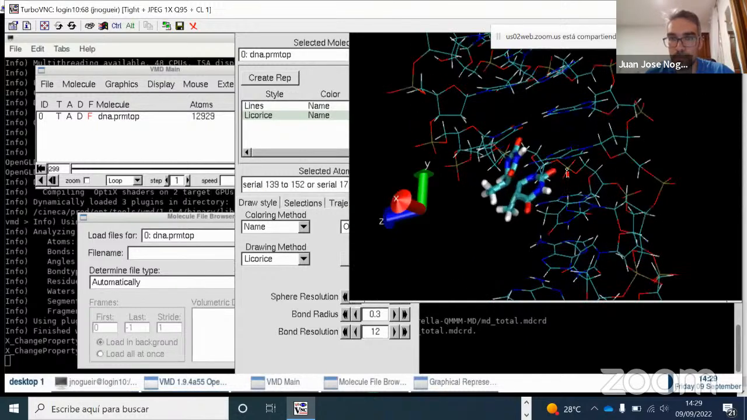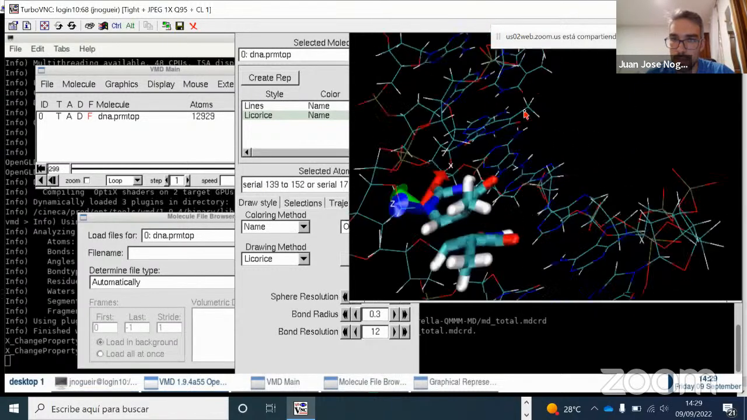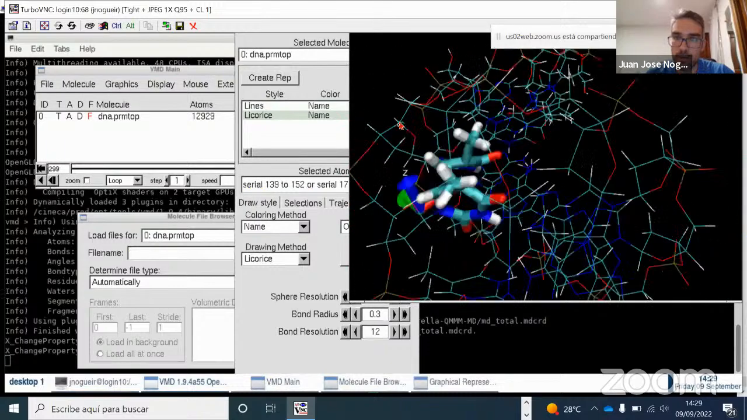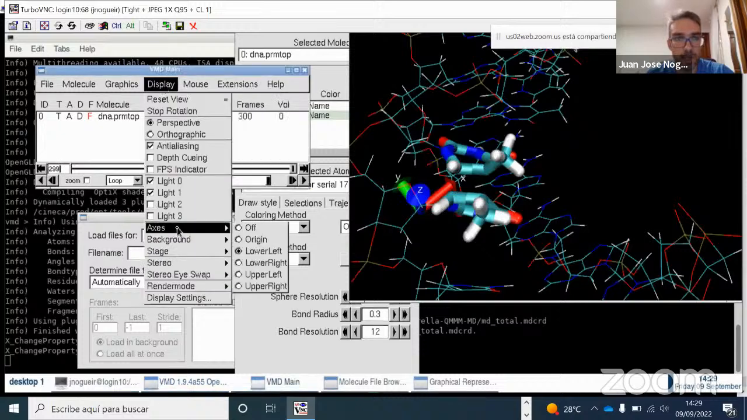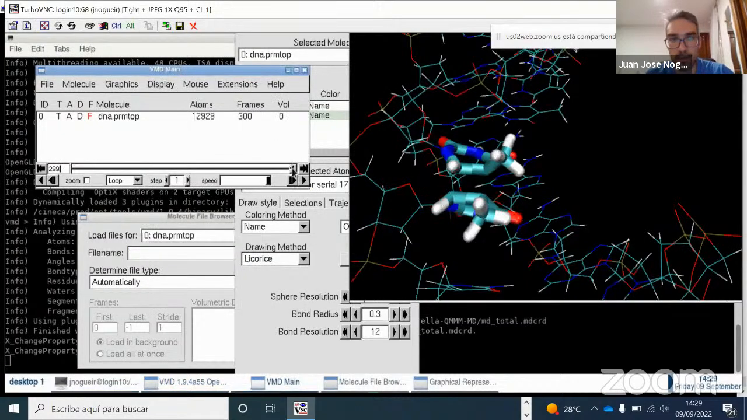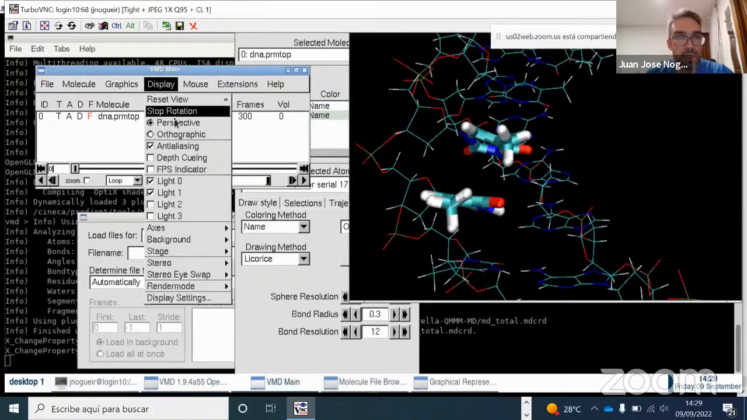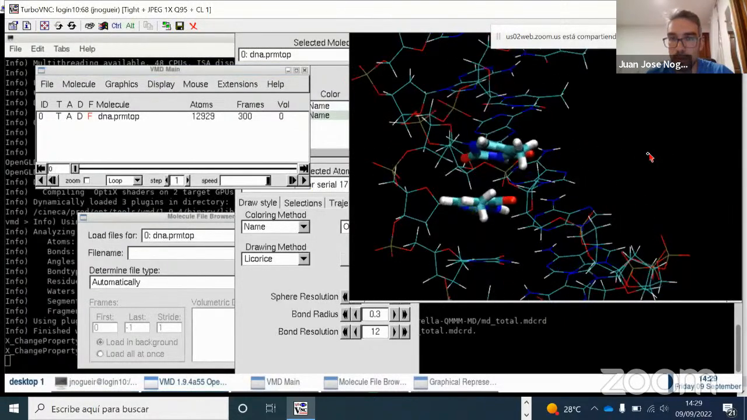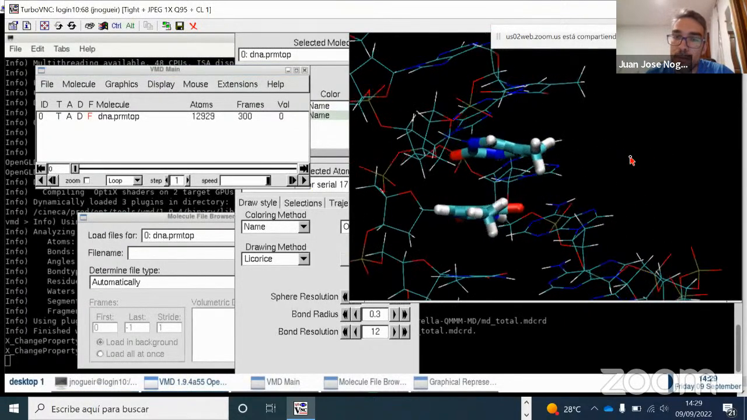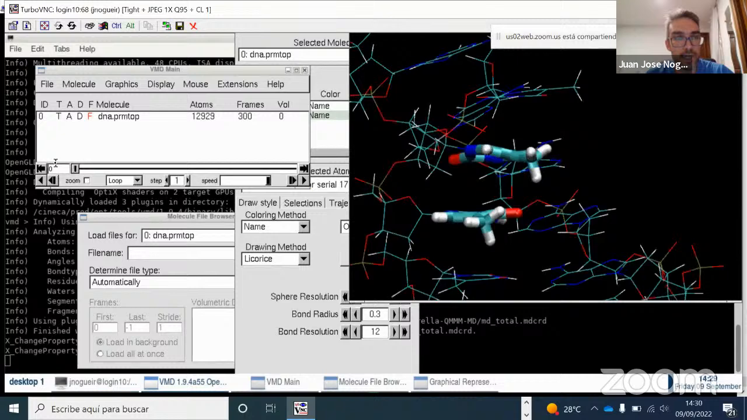So let me rotate this in an appropriate manner. Here it is. I'm going to also delete the axis, display axis off. Okay, so also I'm going to remove the perspective. So I'm going to choose the orthographic representation, which I like more, but this is just a question of taste. Okay, so here we are at the beginning of the simulation, right? In step 0. So the reaction didn't start yet.